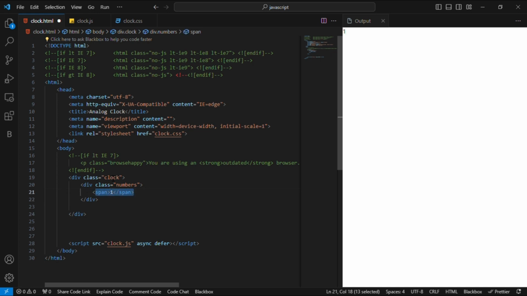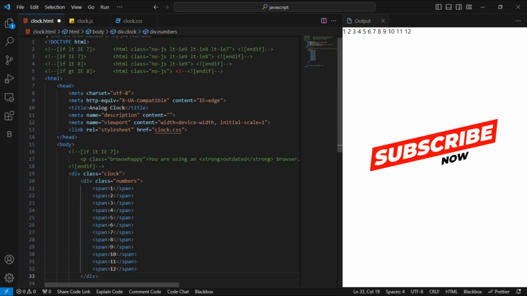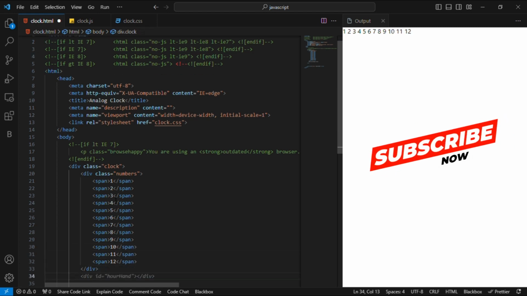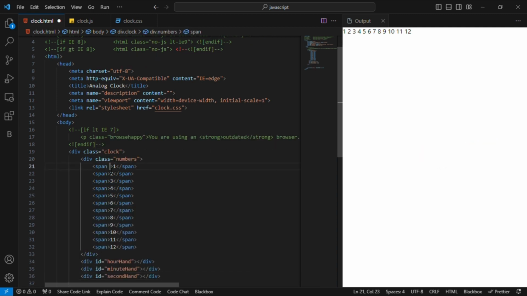Start by making a div inside the body element. This div will form the clock, so let's assign a class named clock to this div element. Continue with another div inside the clock div and assign the class numbers to it. This will contain all the 12 numbers.